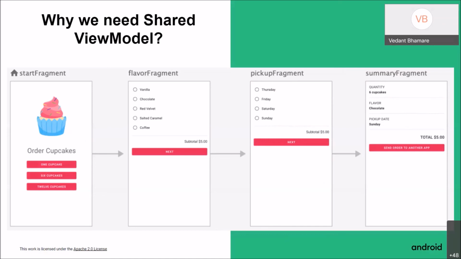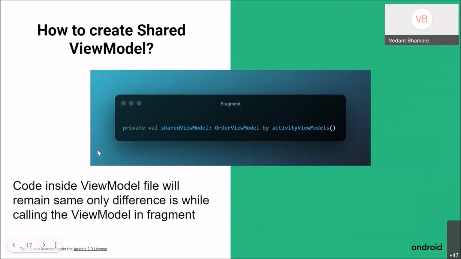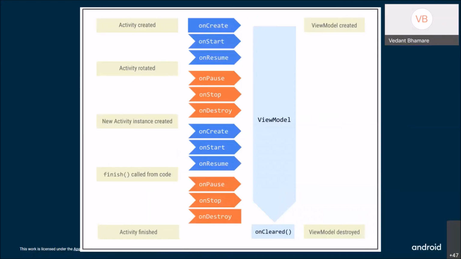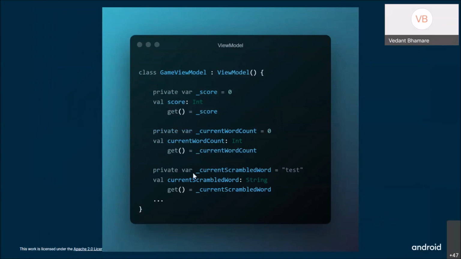So you have to store that data as well. Basically, in this app, you have to store data among different fragments. This is where shared view model comes in. While writing the code for view model, it is the same: whatever values you want to keep or store on configuration changes or screen changes, you would define them in the view model. This code would remain the same.